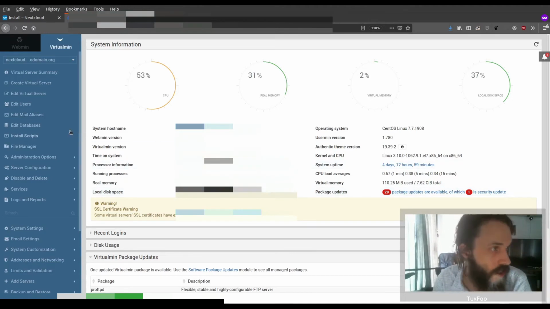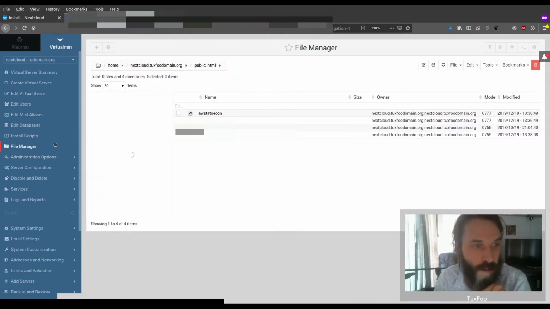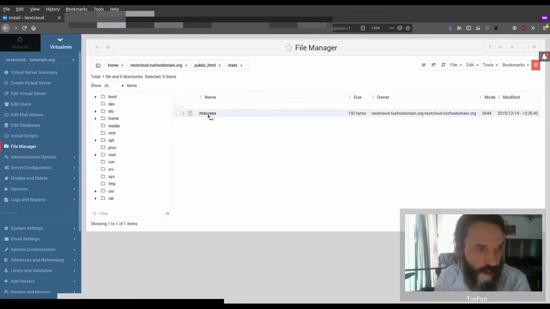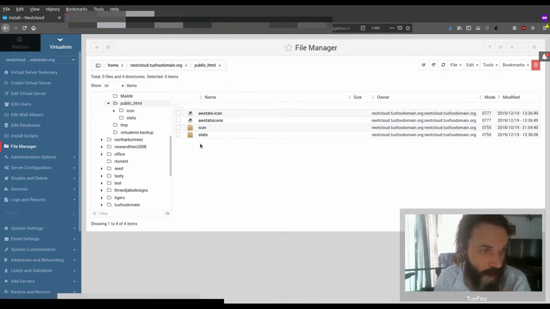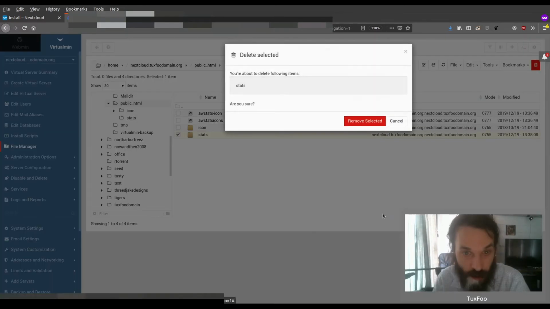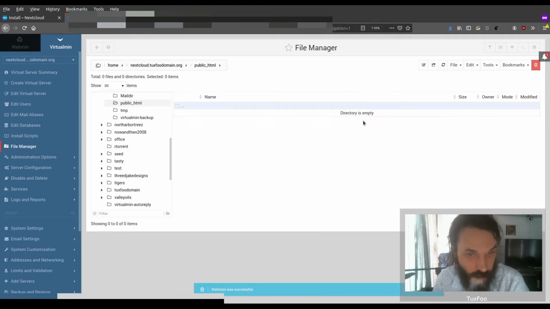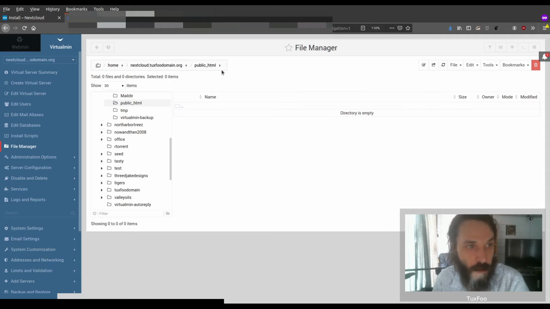Okay, so now we should go to the file manager, which is here on the left, and upload that PHP file. Now you'll notice all these extra folders and such. So let's delete these, because they will cause problems when you try to upgrade Nextcloud. Okay, so after you've deleted all those files and folders from the public HTML, then upload the file.